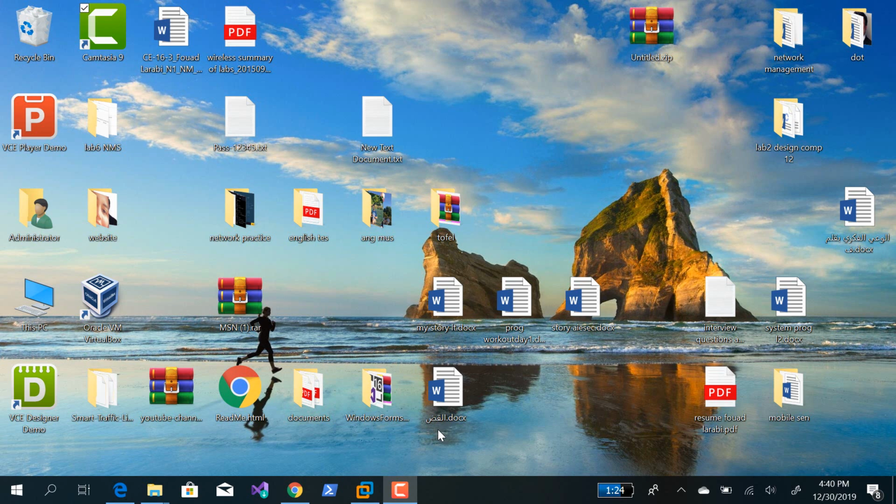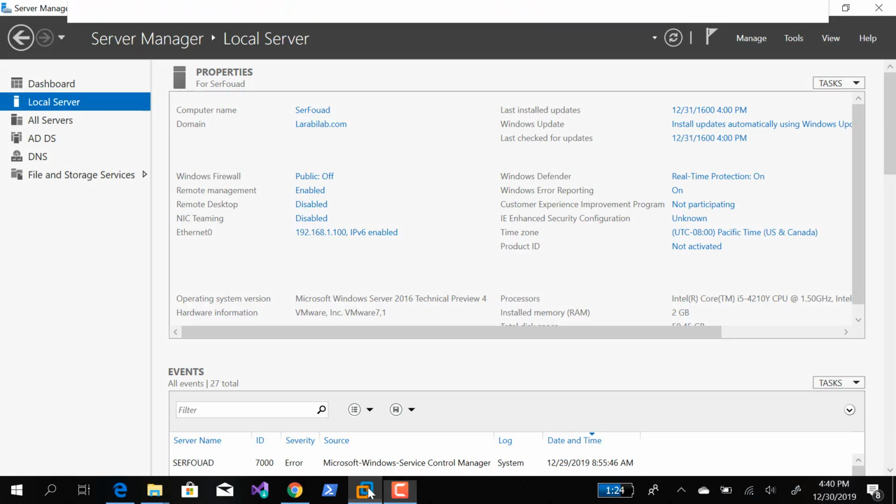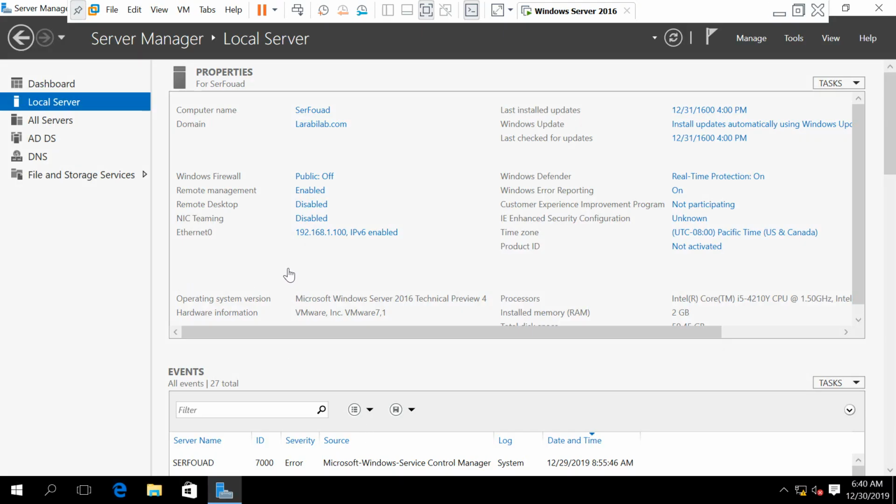So today I'm going to show you how to enable remote desktop in Windows Server 2016. By default, in Windows Server 2016 desktop, remote desktop is disabled. As you can see here, the remote desktop is disabled. In this tutorial I'm going to show you how to turn on and enable remote desktop protocol, RDP.